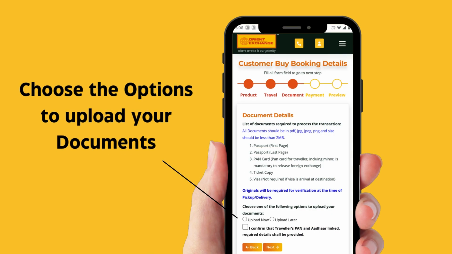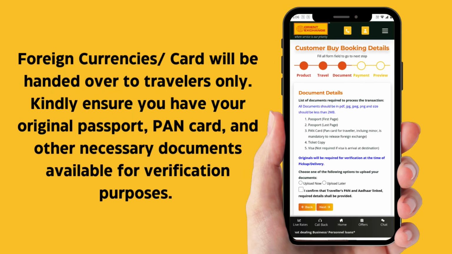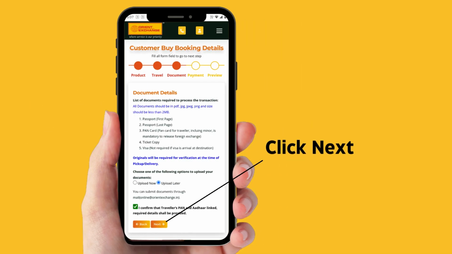Upload your documents mentioned in case of readily available soft copies, or select Upload later. Remember, foreign currencies or card will be handed over to travelers only. Kindly ensure you have your original passport, PAN card, and other necessary documents available for verification purposes. Confirm that the traveler's PAN and Aadhaar are linked. Then click Next.